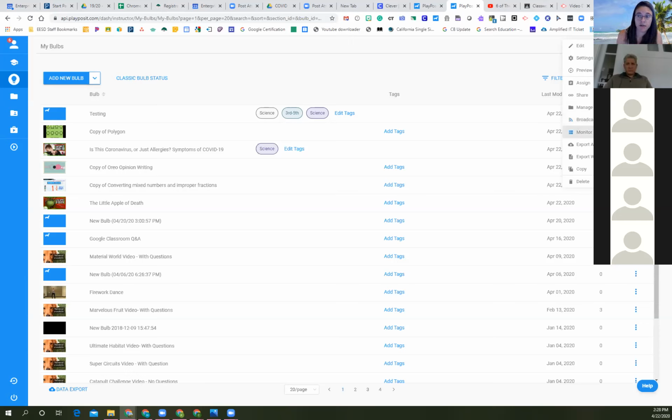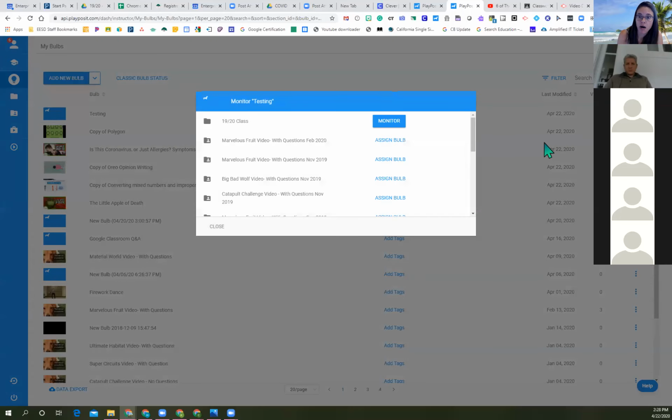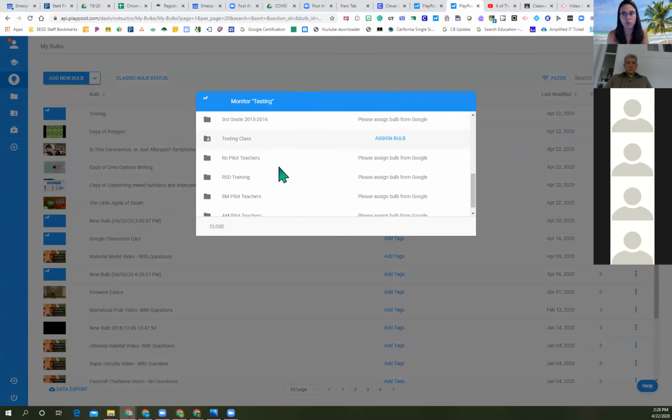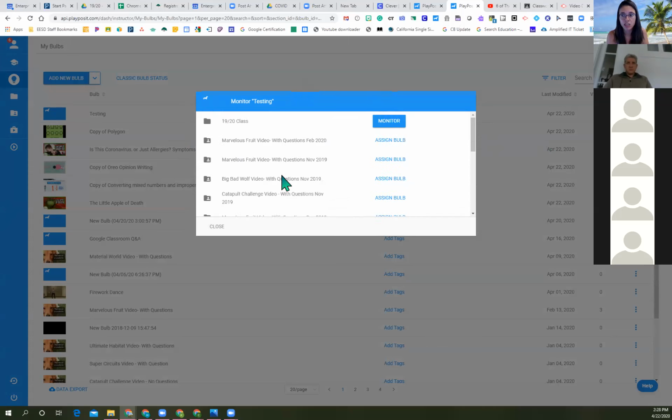Then there's monitor. And this is really cool. When I click on monitor, it's going to ask me, okay, what class do you want to monitor? And again, this is monitoring for this bulb alone. It only is going to monitor this bulb. If I had assigned this bulb to more than one class, it would show me, but because I only assigned it to one class, I'm going to click on it here where it says monitor.